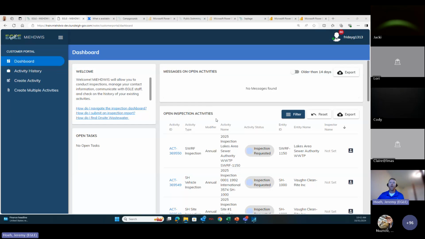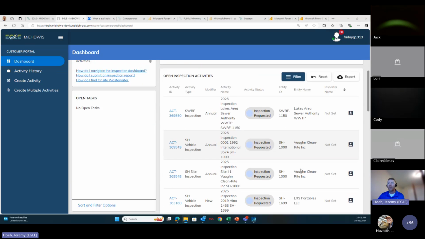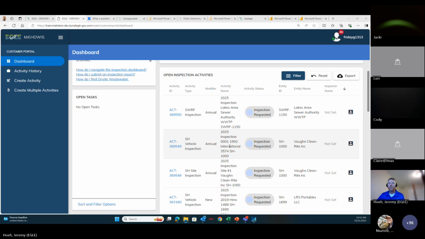So again, kind of navigating the dashboard, you can see Vaughn Cleanright inspection activities here for 2025. This one's Vehicle inspection. They've got 2 vehicles, but I just set up one inspection report for the one vehicle here. So we'll go ahead and click into that one.